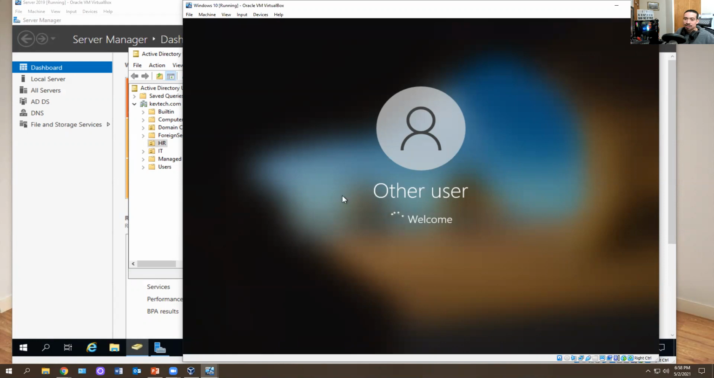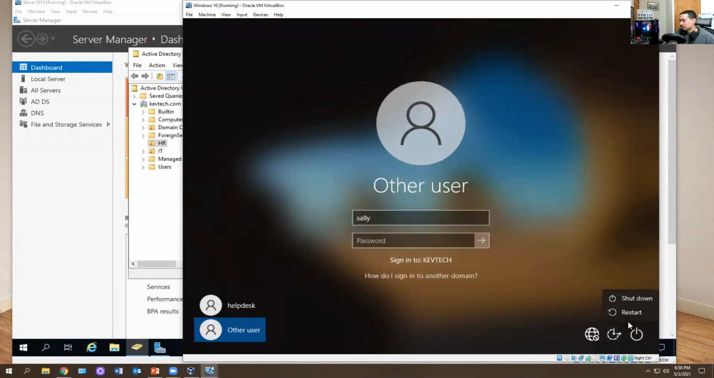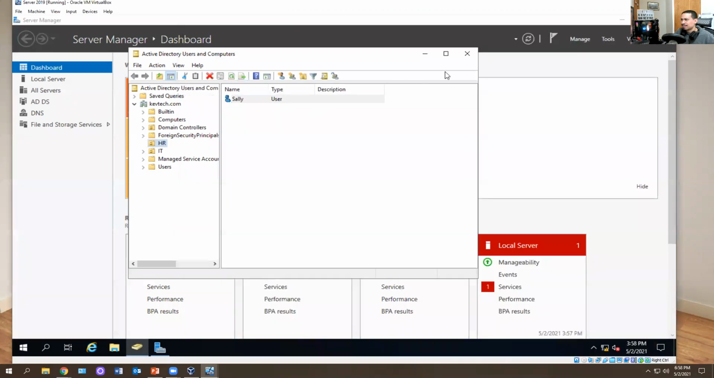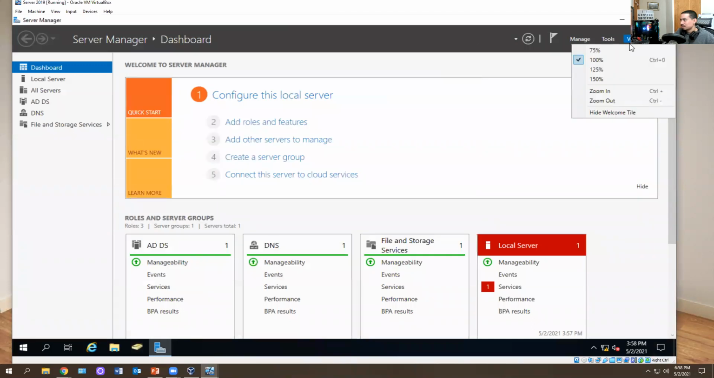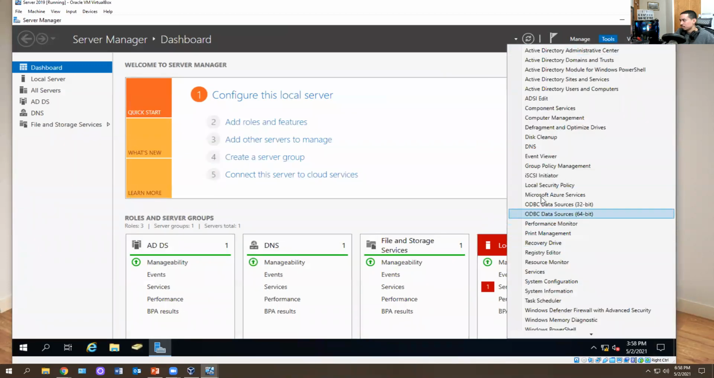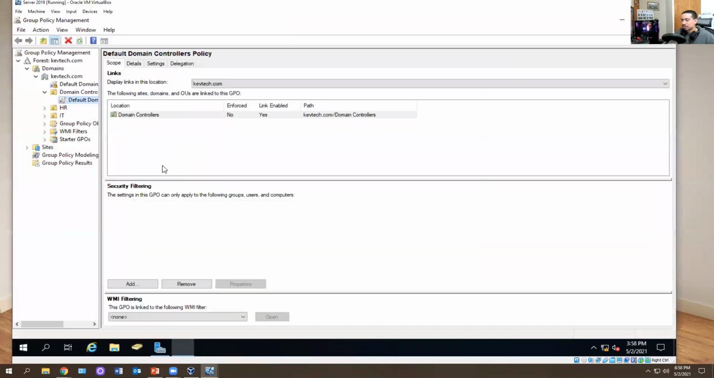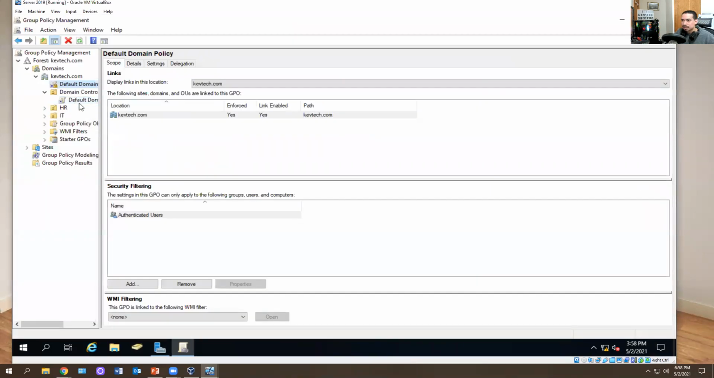Basically, I'm trying to lock her out because I'm testing. I want to show you something, but I had to lock her out in order for me to show you how it works. So I'm gonna do one restart. I'm gonna go back to group policy and just make sure that this is set up properly.